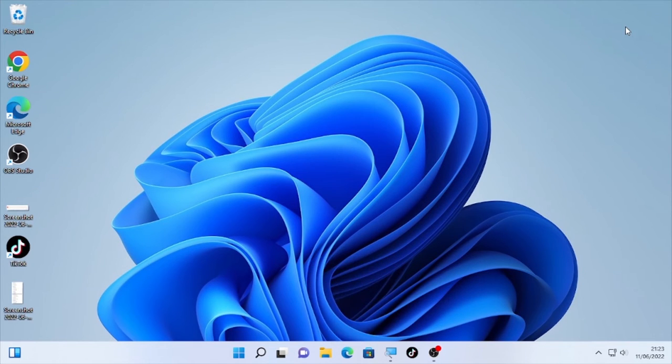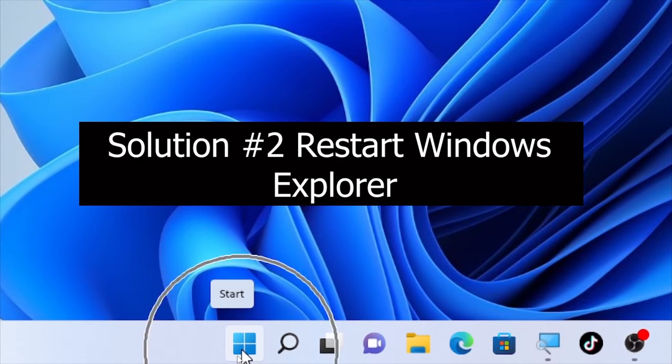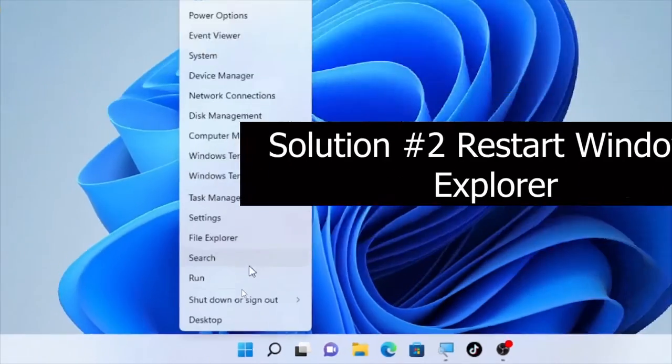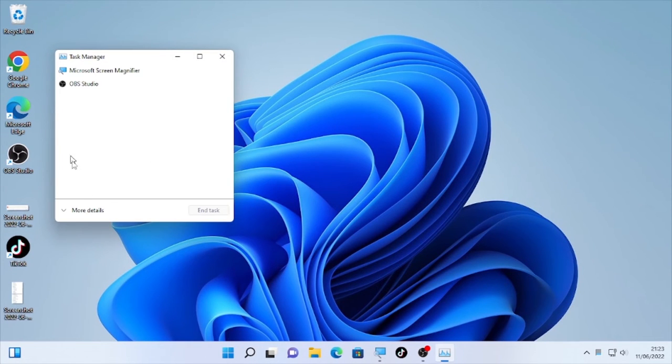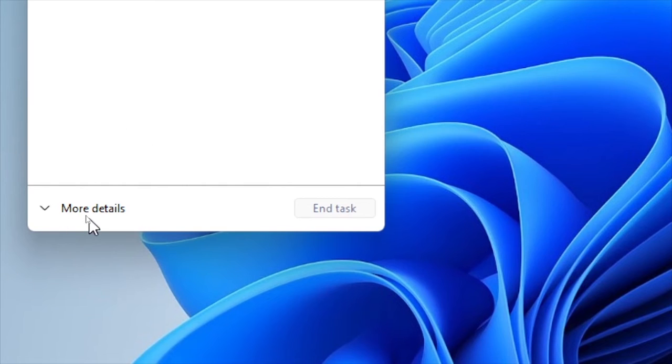If the problem is still occurring, then the second solution is to go again to the desktop icon, right click on it and select Task Manager. If you find it like this, click on More details.